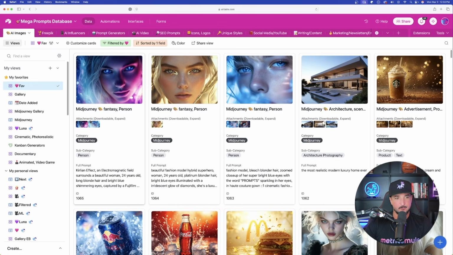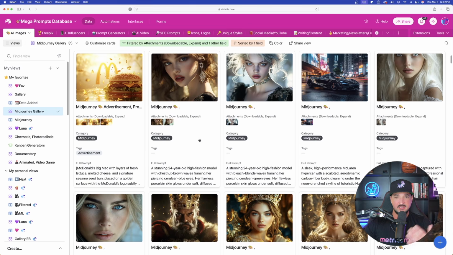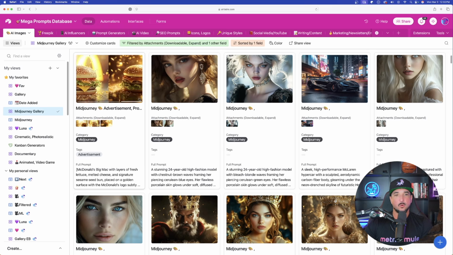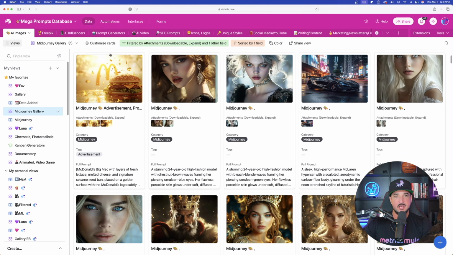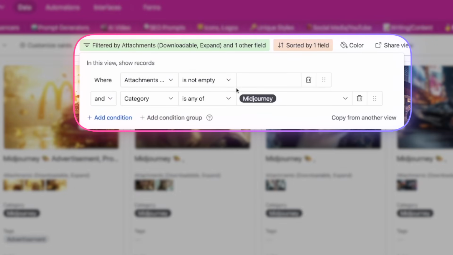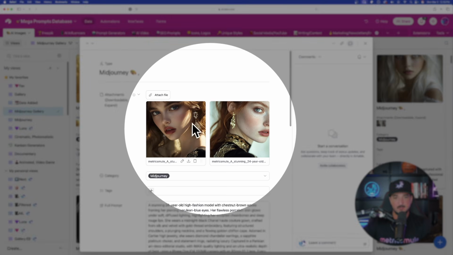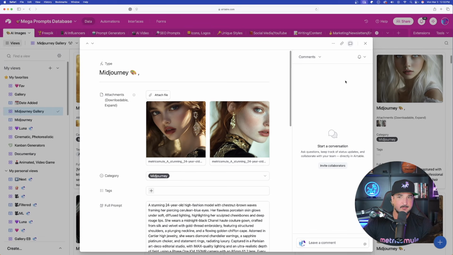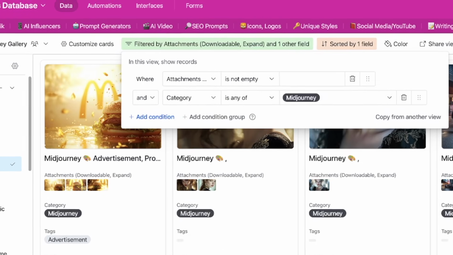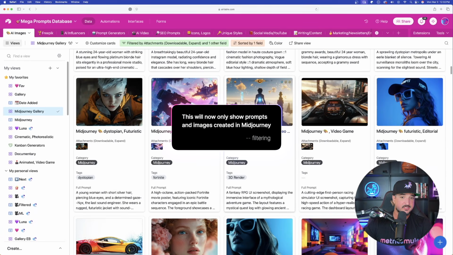Let me show you another example. Again, on the left-hand side, if I click on Midjourney Gallery, this is what's called a gallery view. Remember, these are grid views. I'm back to my gallery view. And in order to see only Midjourney prompts, up here at the top, it says filtered by. I said filter where attachments are not empty, meaning show me a prompt where there is an attached image like this. If this area is blank, it's not going to show up, okay? And also where the category is any of Midjourney. So as I begin to scroll, you can notice that it's only showing me images and prompts that are only made in Midjourney specifically.